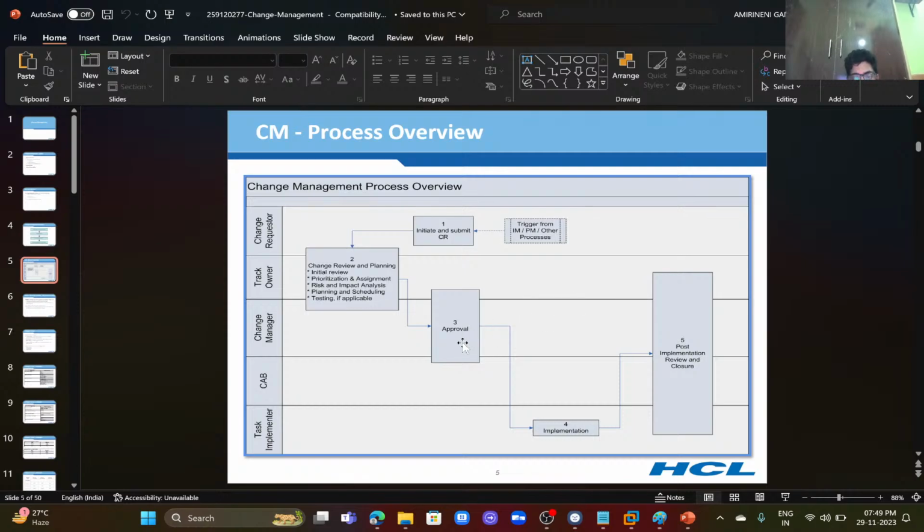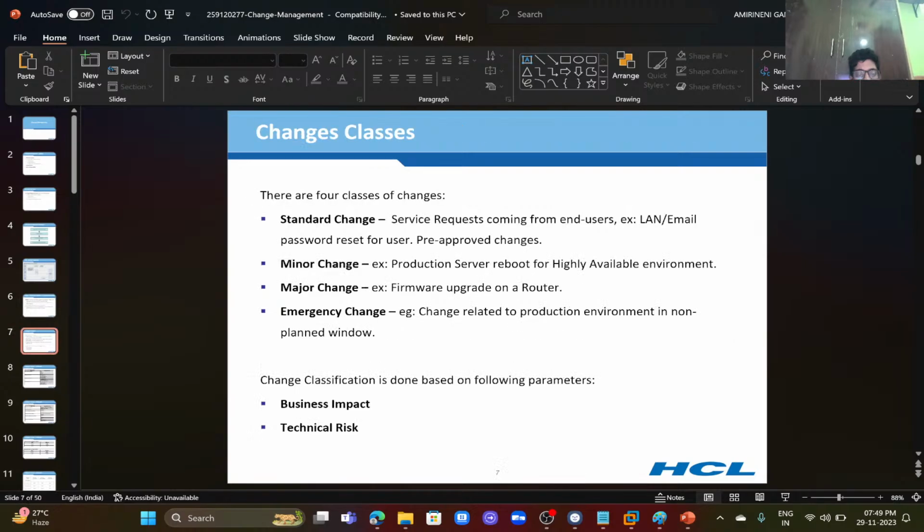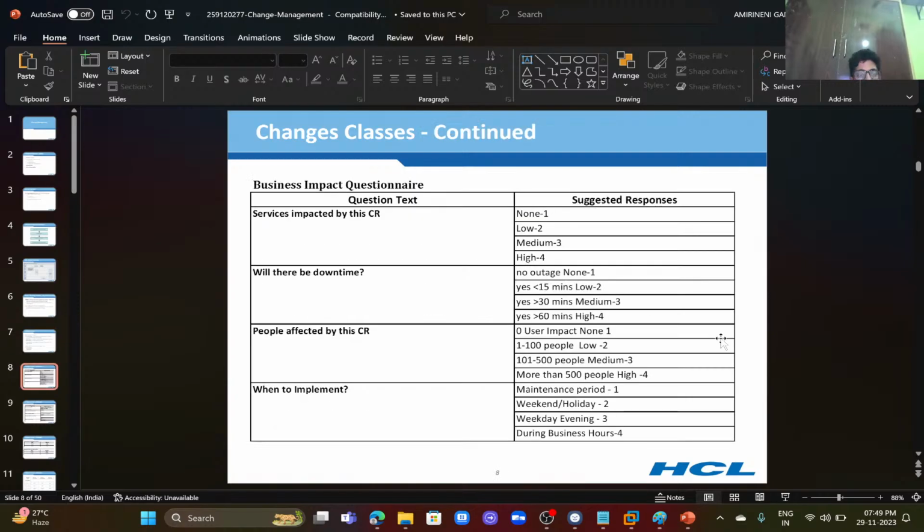After the approval comes implementation, and after this the post implementation review. After initiation, once all the things are complete, we classify the change: standard change, minor change, major or emergency change, business impact, technical risk. This is the service impact of the CR, low to medium 3, high 4. Will there be downtime? We can record how many minutes, how many seconds. We have the effect like this.